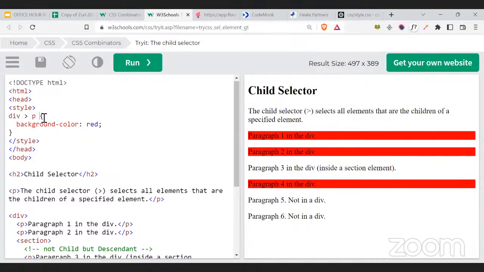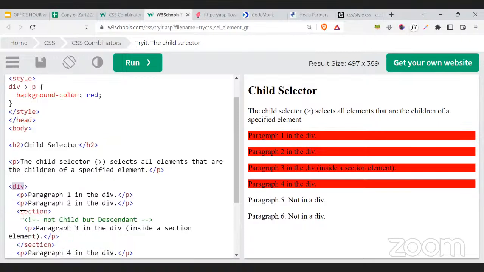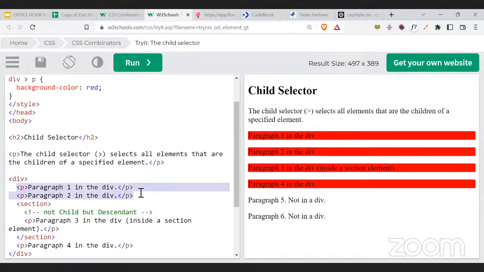If I write here, let's see what is going to happen. You see, this is a different thing, because these are the direct child. But what we want to select here is the direct child that is P. This section is also a direct child, but it's not a P element, it's a section element. This P here is not a child inside this div, it's a child inside this section. That's why it's not having this color.